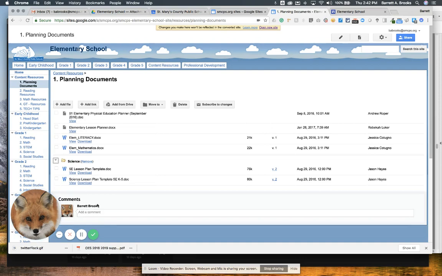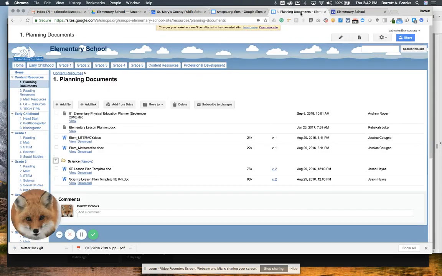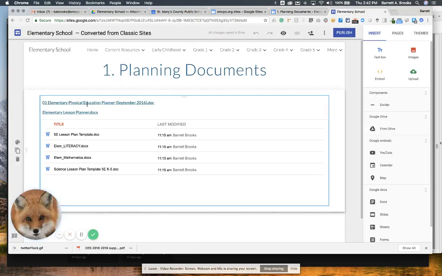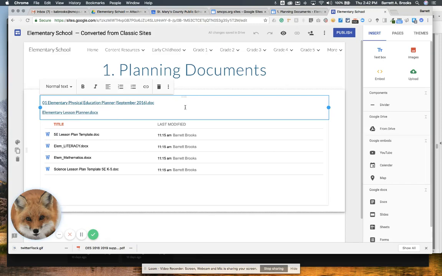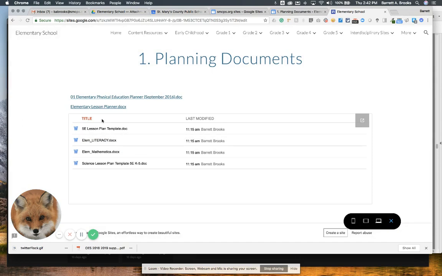Also by default, it had a commenting tool and all that, which generally I advised people to turn off because it's more trouble than it's worth. So over here, you can see the same page converted over. So if we take a look, this is the classic site. We've got six files here. If we go over here, here it is again. So I'm going to go ahead and preview it here so you can see it as if I was a staff member coming here. So there's six files.